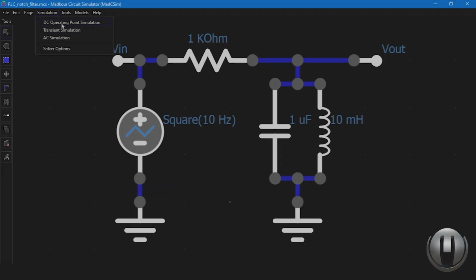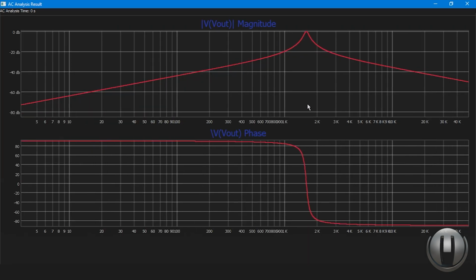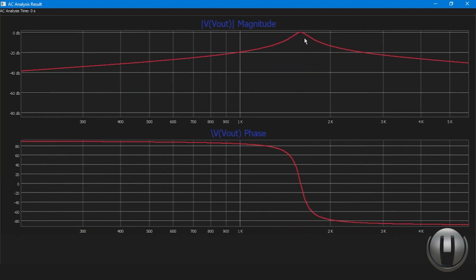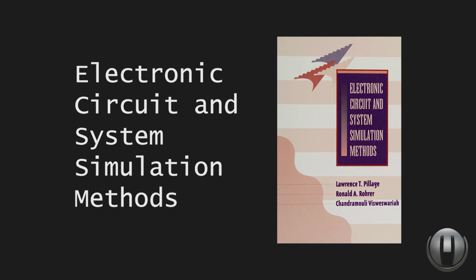Some components need special handling as they are time-dependent like capacitors and inductors, or nonlinear components like diodes, transistors, and MOSFETs. We can also use different models for components to perform AC analysis, but I won't get into that in this video. If you want to learn in depth about circuit simulation, I recommend Electronic Circuit and System Simulation Methods book. It's a great book with lots of in-depth information about circuit simulation.